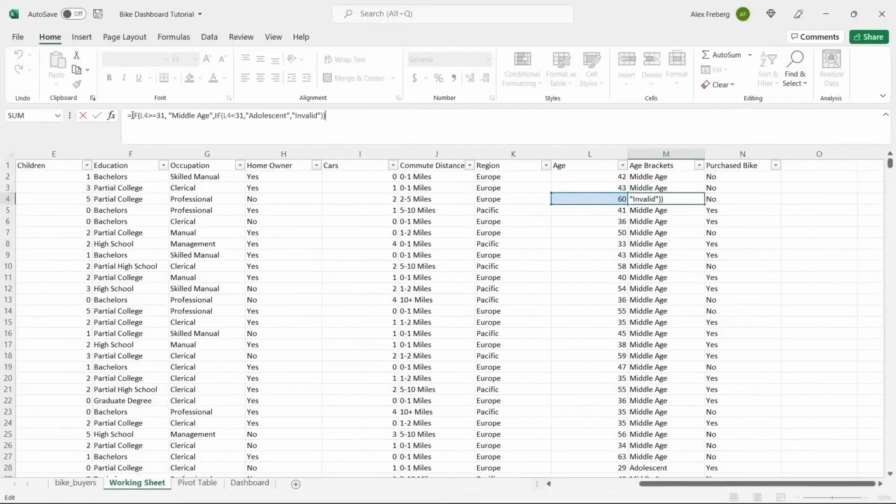So that's what we're going to do. We're going to do one more. So we're going to have 3 different categories. So we're going to say if and do an open parentheses. And we're going to say if, oh, actually, let's do it.